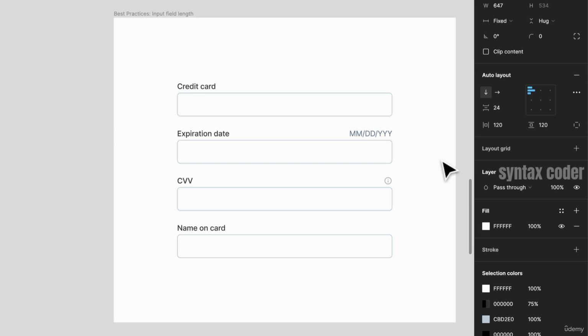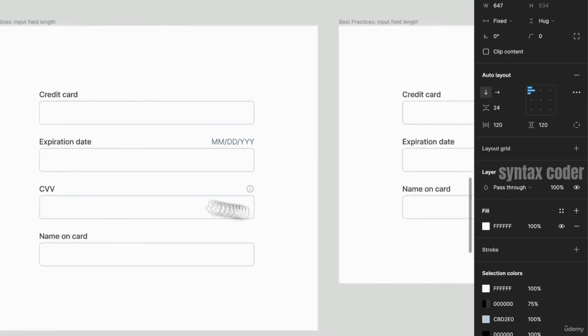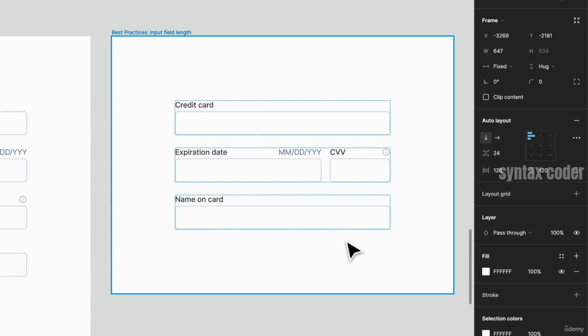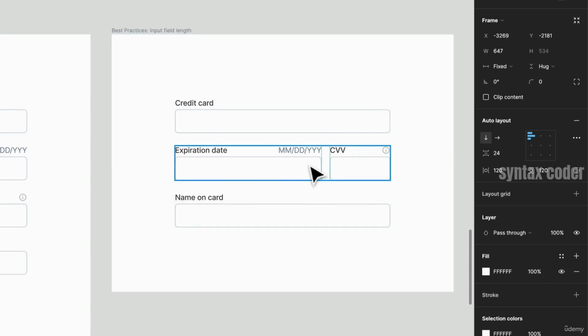Now, I would say one of the only exceptions to the rule is this, where having them on the same line works really well together. They kind of work in tandem. So I don't really mind this as much.